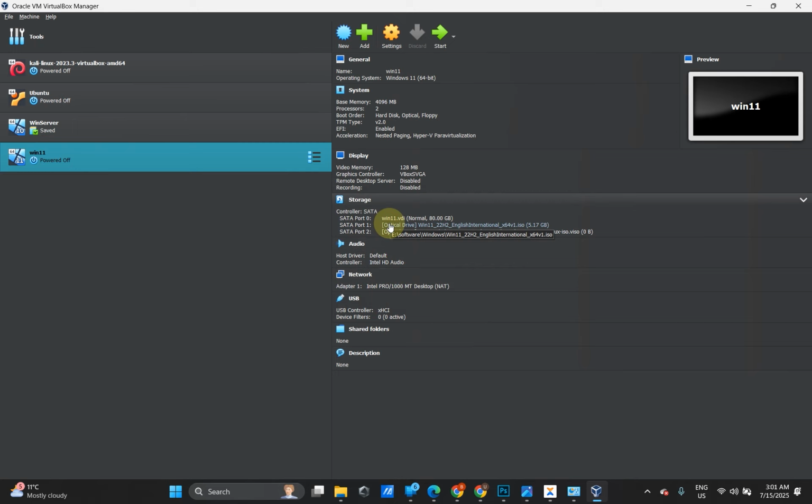So today we learned how to install Windows 10 and how to uninstall it from a VirtualBox.